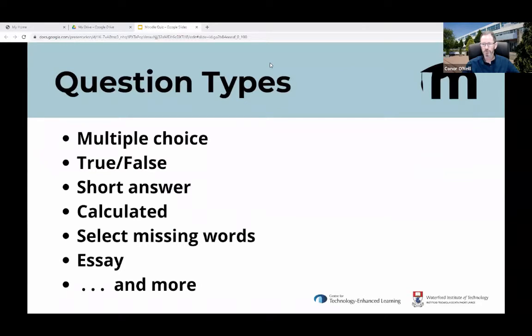So the question types. You have multiple choice questions, true or false. They're probably the most common ones. You have short answers, calculated, missing words, essays. There's 15 or 16 different types of questions in there. And look, just feel free to experiment with some of those questions. But as I said, multiple choice, true or false, and essay type questions are the most common ones.